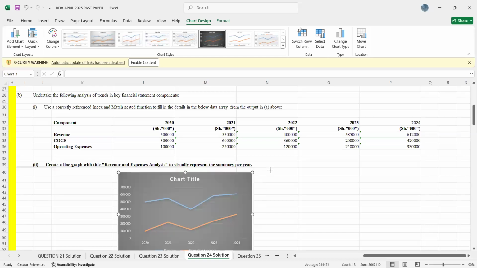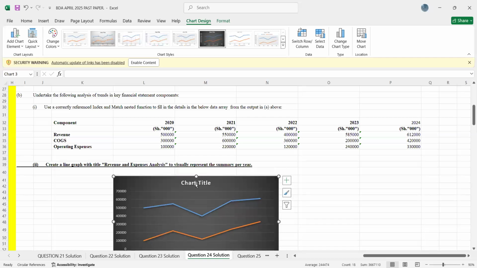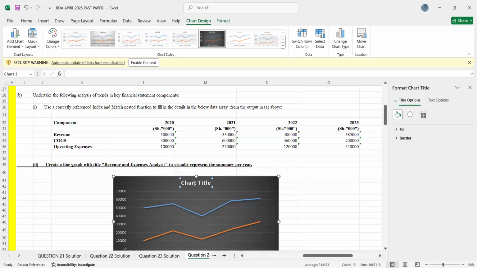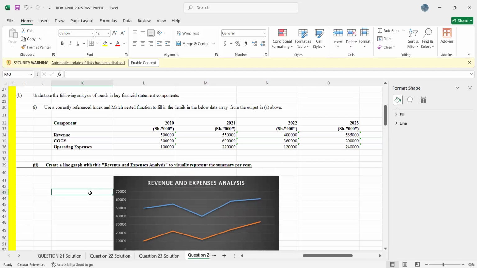For the title, we can just name it revenue and expenses analysis. That is the chart title. Revenue and expenses analysis. We are together up to there. Are we together up to that point?